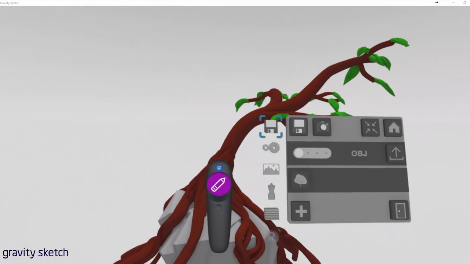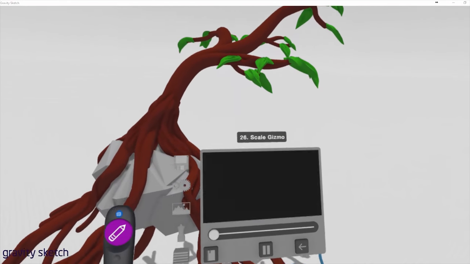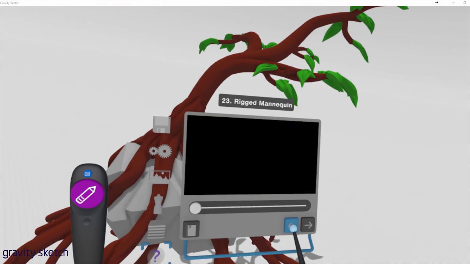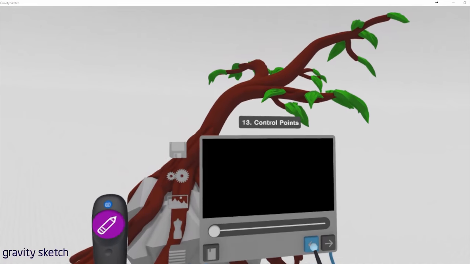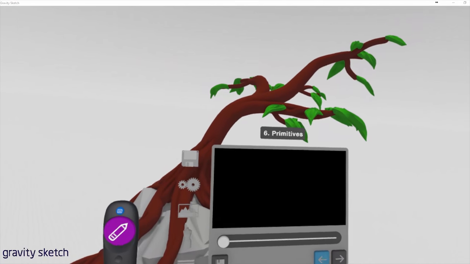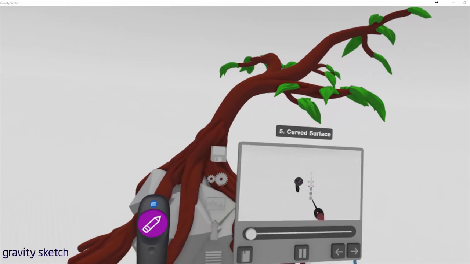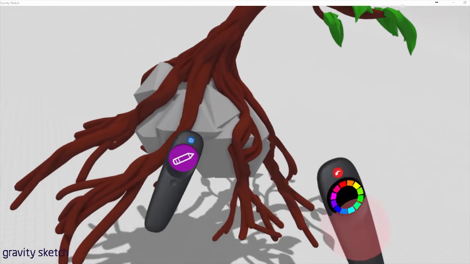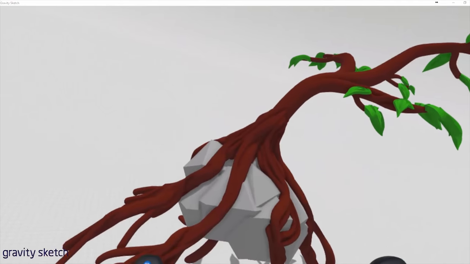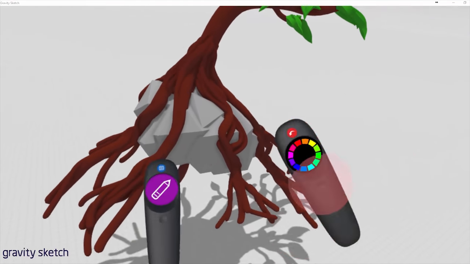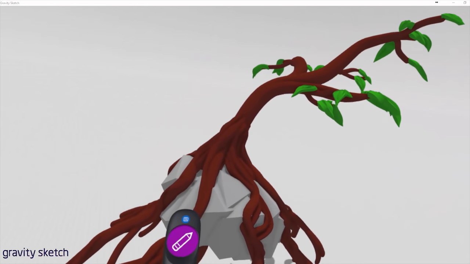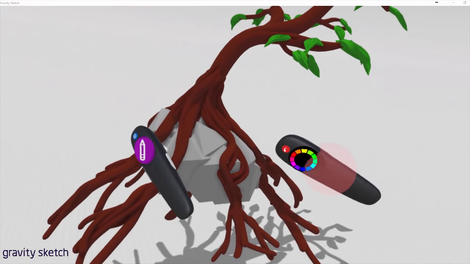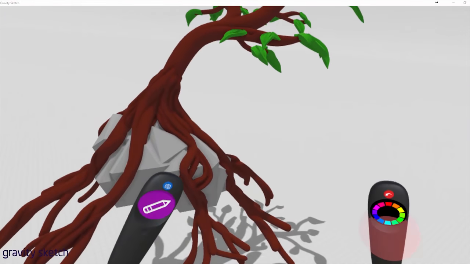Now, with the user interface comes the learning curve. The learning curve was substantially helped by all these tutorials that they offer right inside of Gravity Sketch, but it is still quite a learning curve due to the submenus and the editing of the point curves that they give you. So the learning curve overall isn't that hard, isn't that super easy, so I'm giving it a 3 out of 5.